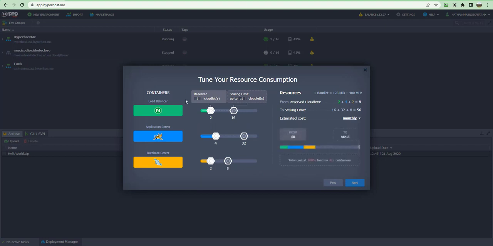Everything is done in such a way that you can control the consumption. You can define how many cloudlets. One cloudlet is 128 MB of RAM and 400 megahertz of processing power. Here, for example, you can allow 2 cloudlets as a minimum reserved and allow the system to scale up to 16 cloudlets when needed. The system will automatically detect when it needs to use more resources, and it will grow up to what it is allowed to grow.